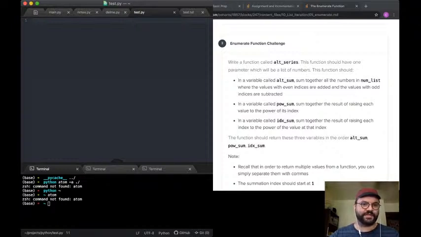The summation index should start at 1. Okay, that's a very important piece of information that changes literally everything about how this function is going to work. So let's put that right up at the top here. So this will be some pretty important information. I'm just going to do this, boom, boom. That way it stands out a little.